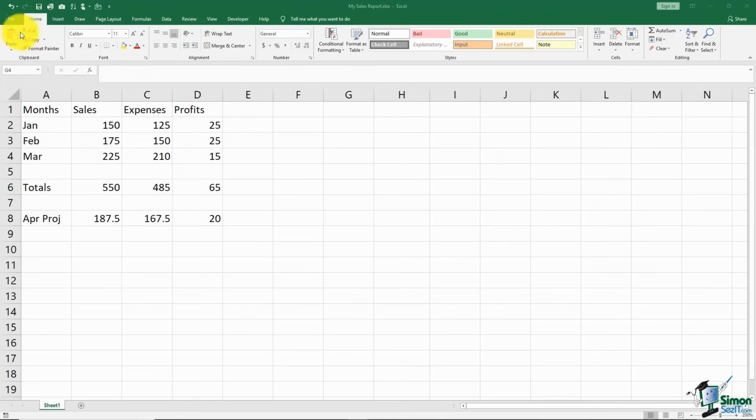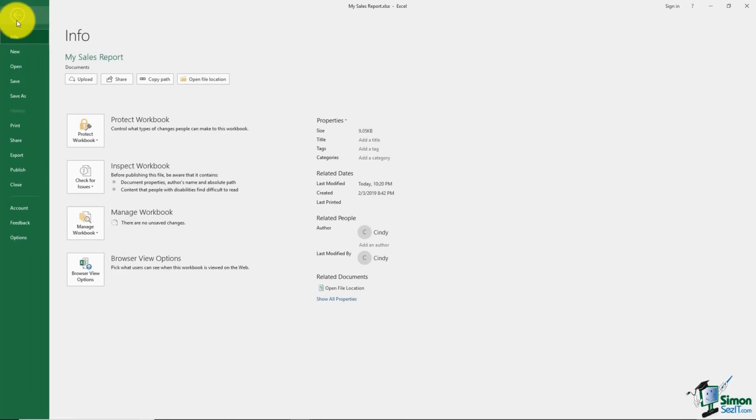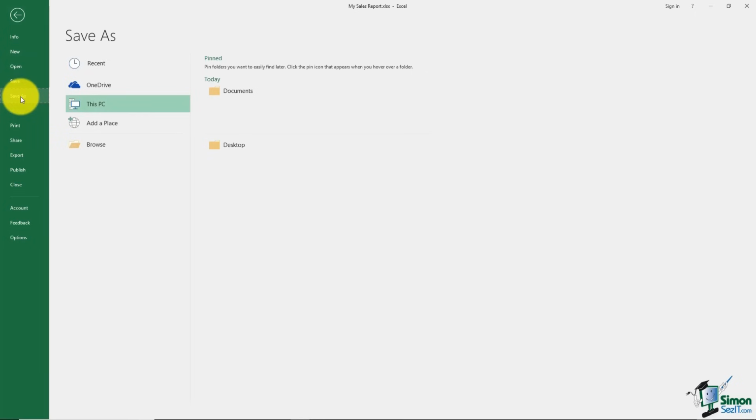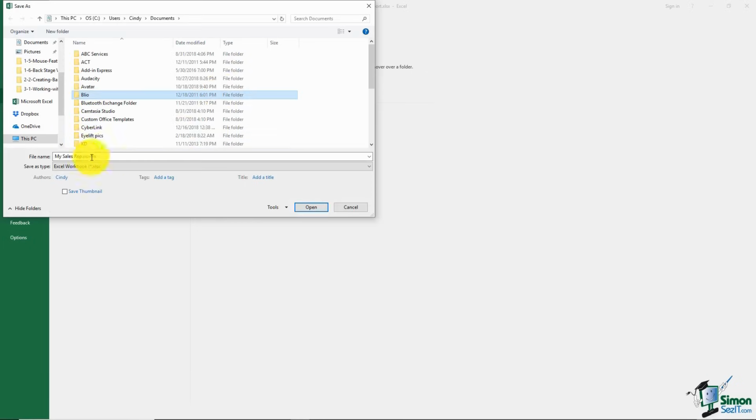We already talked about saving your file. If I hit the File tab, that'll take me into the Backstage View. And I went down to Save As, and I want to go ahead and browse, and I'll browse in Documents because that's where we just were. And here's the file that we just saved, My Sales Report. Notice at the end of it, it has an extension, .xlsx.